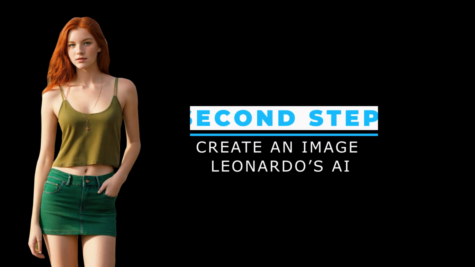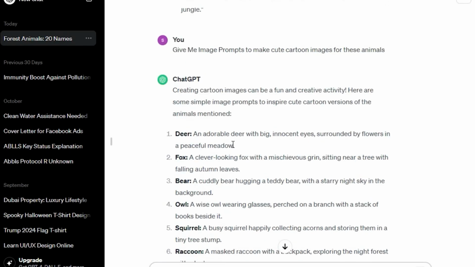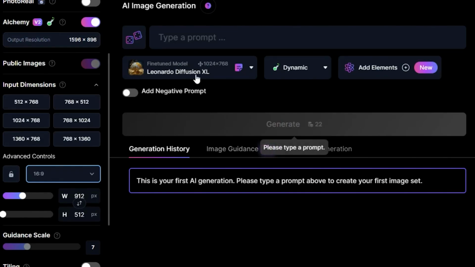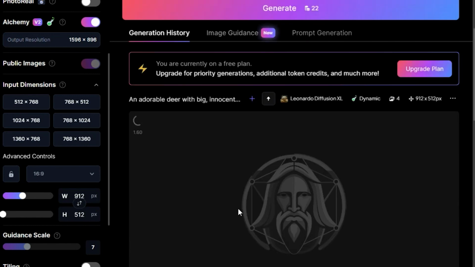Second step: create an image. Leonardo AI. The second step will be to create visual images for each of these unique characters. To do this, go to the Leonardo AI platform, where you will find a free plan with the allocation of 150 tokens per day. After registration, select a model, for example MP Pastel Dream, and start the image generation process.